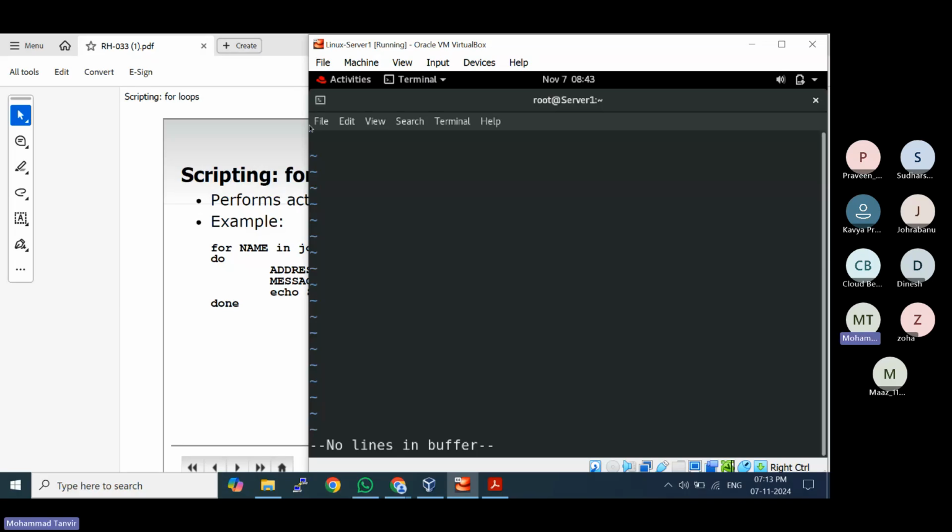So first we'll write for, then a variable. Variable can be any word here. For this variable, what are the values? So I'm giving here Raju, Sonu, Monu, Hira, Kamal. Like this, I've given multiple usernames.